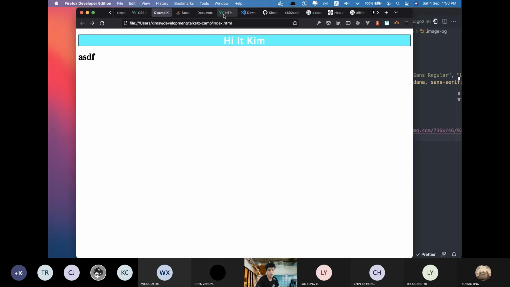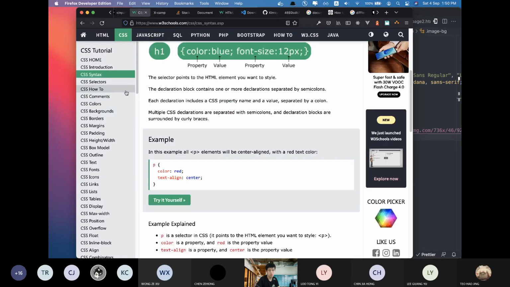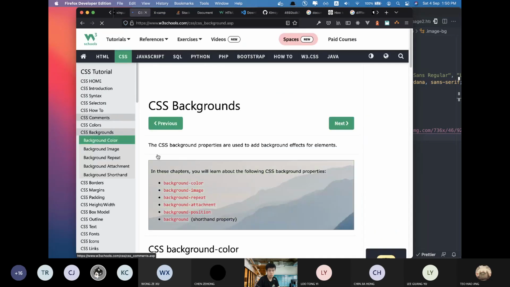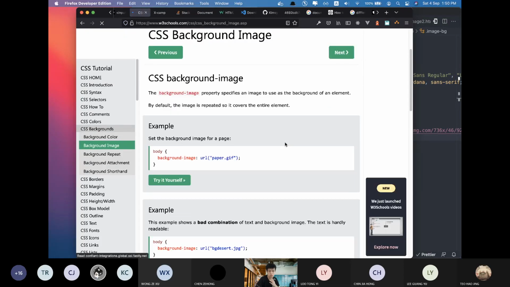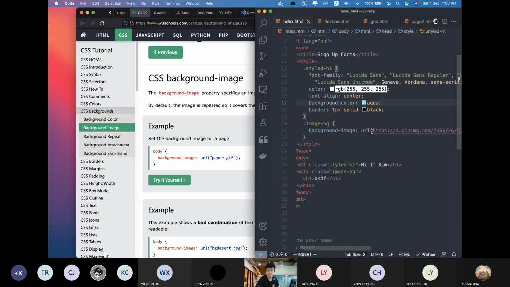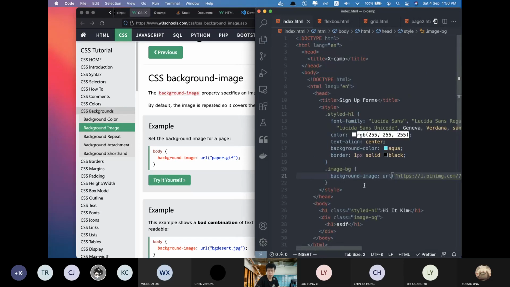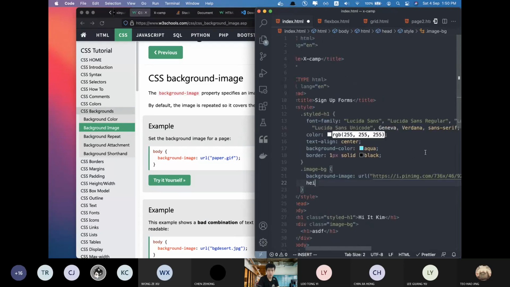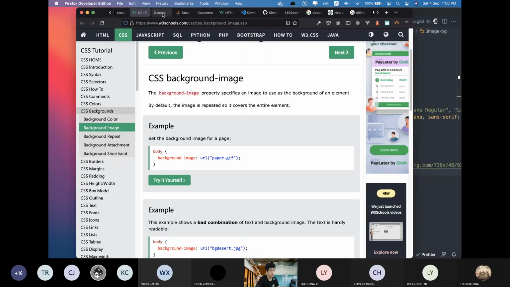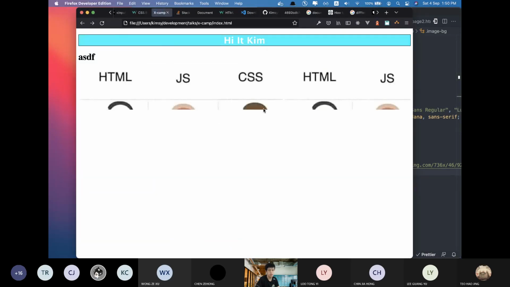Let me see what is the problem that I made wrong. Background image. I think I need to set the height, like 200 pixels or something, with 100%. I'll talk about height and width stuff later. But first, we can talk about colors first.